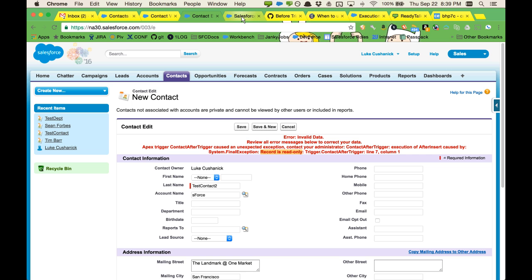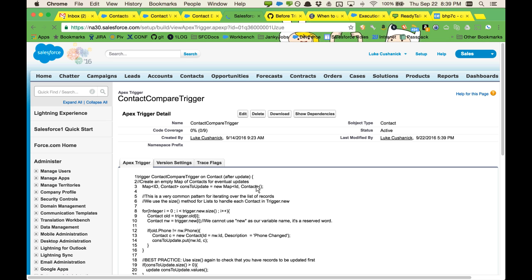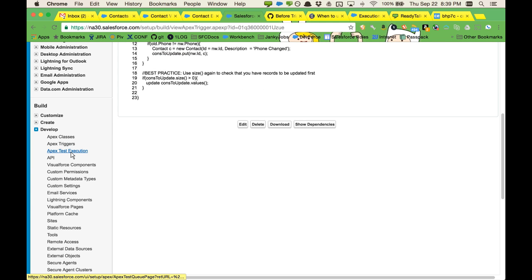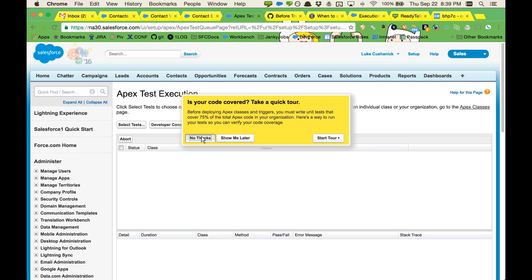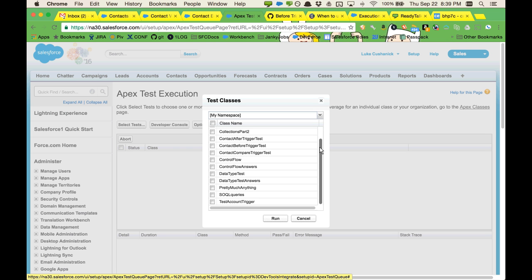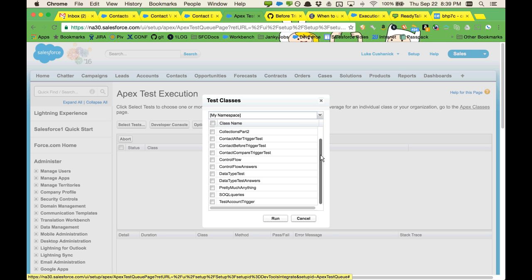Let's see, while I'm here I better activate my contact compare trigger so when we run its unit test it works. So under Develop, if you go to Apex Test Execution, when you select tests, this is going to sort out all of the test classes from the non-test classes. So we can see here I've got maybe 15 test classes.